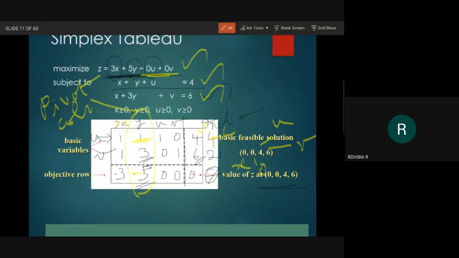Okay, so you need not find theta ratio for this particular row. In that way, after finding theta ratio, we have to identify the row with minimum positive theta ratio. Which is the minimum positive value here? 2 is the minimum value here. So we have to identify this row as the pivot row.